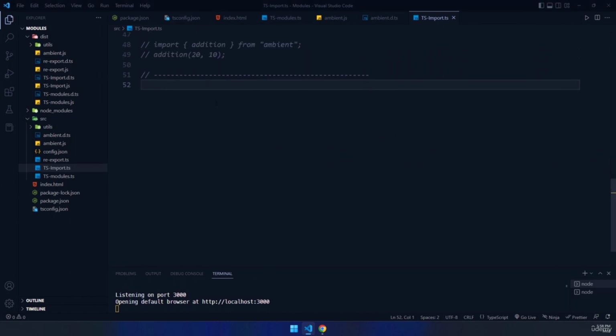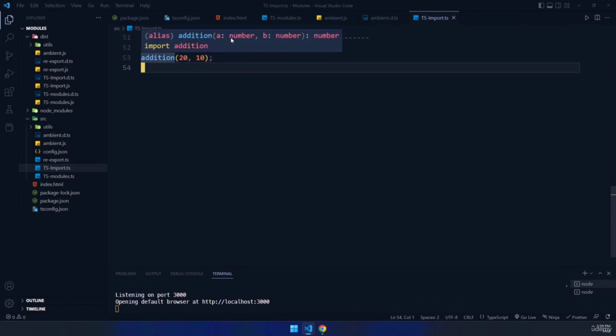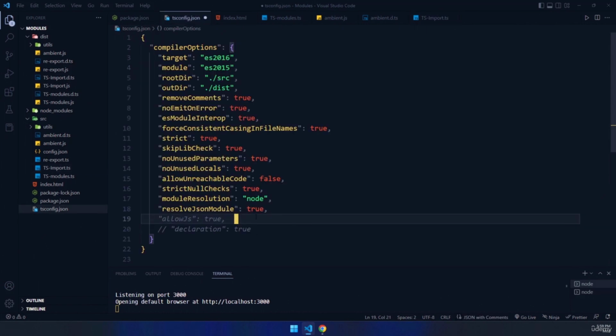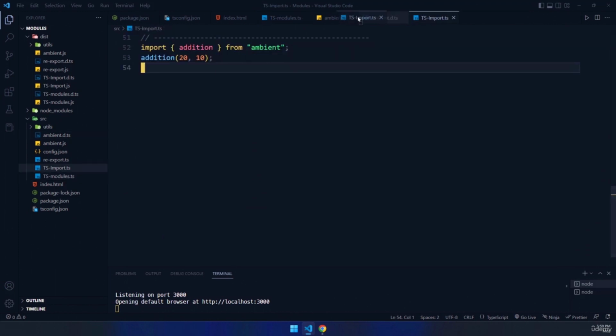So what I'm going to do is, first off, I need to import them. Let's go ahead and import these. Let's save that. There we go. We have imported them, and we can see that A is a number, B is a number. Let's allow JS as well. Very cool. Where are we? We are right here. We are in the import.